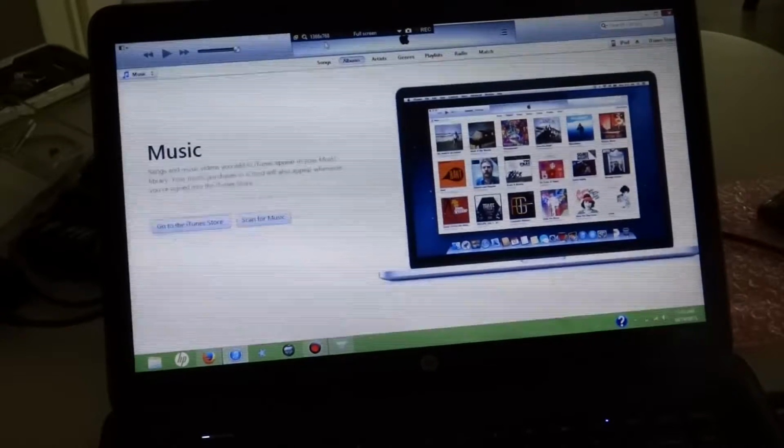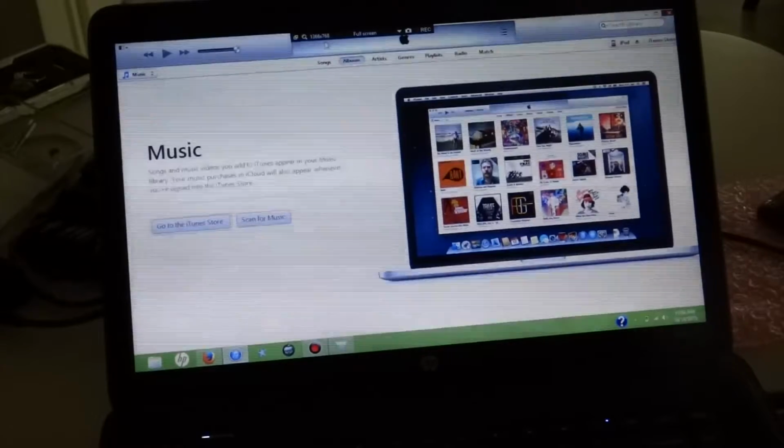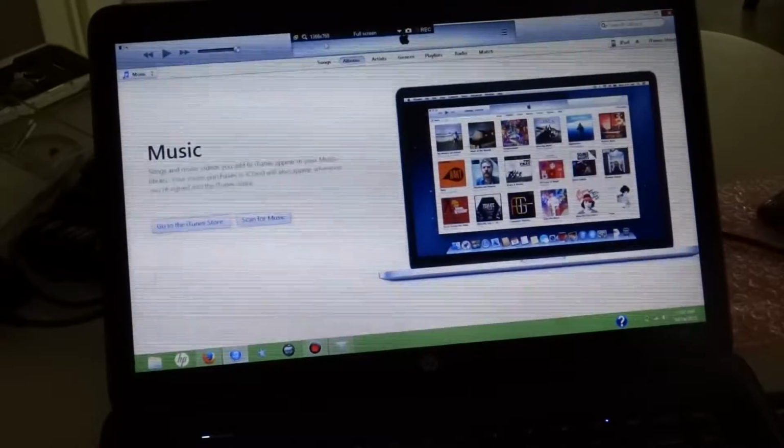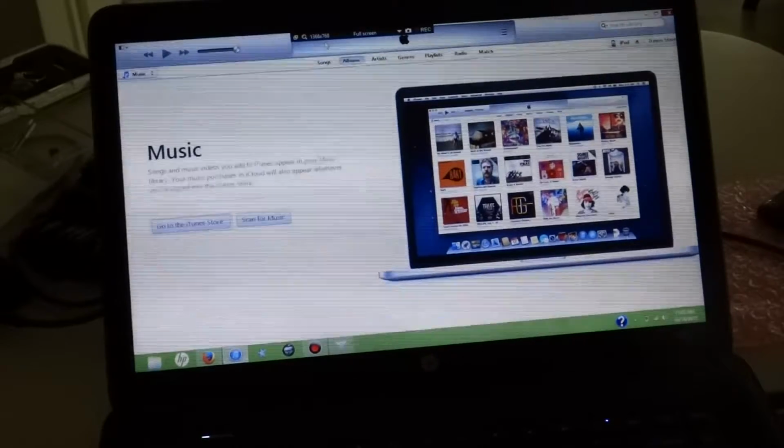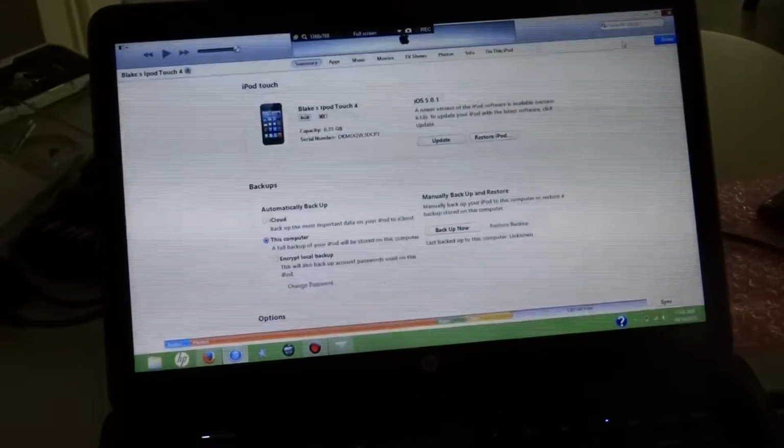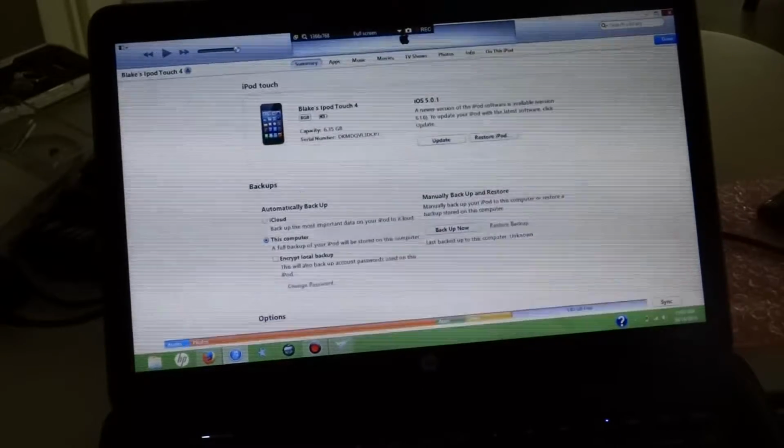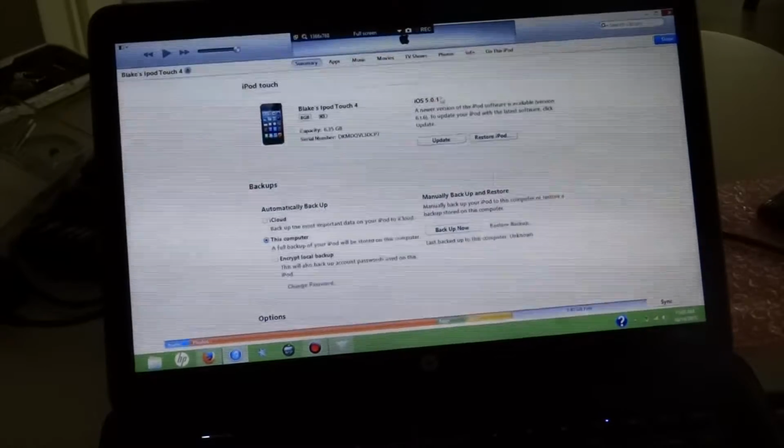But this is iTunes 11.0.0. iTunes 11 can only pick up iOS 6 and older Apple devices. So in this case, I'm running iOS 5.0.1. And as you can see, the person's name is on this iPod and the version's right there.